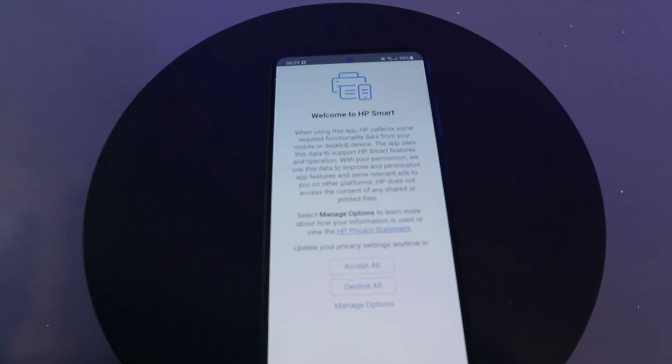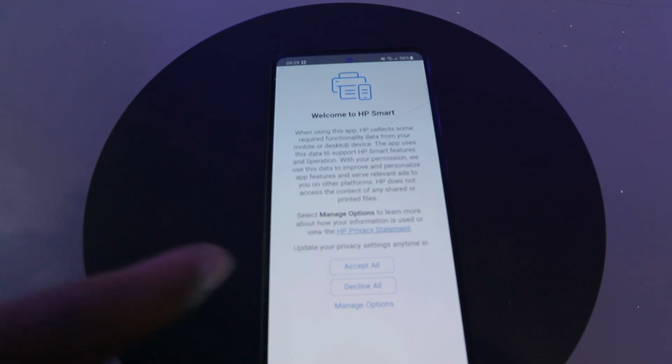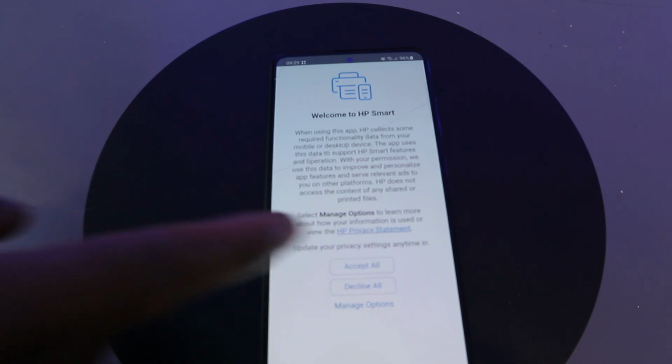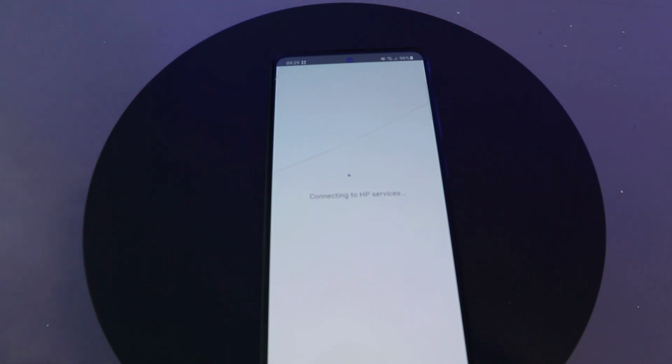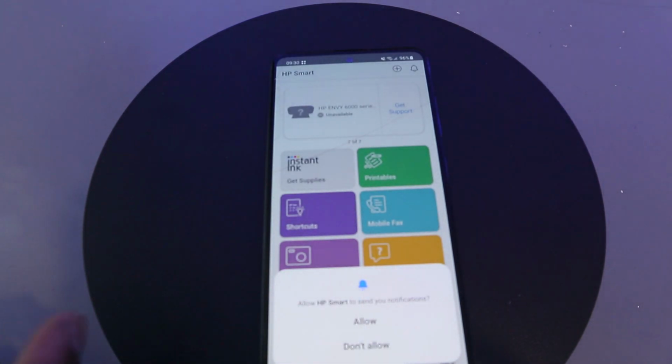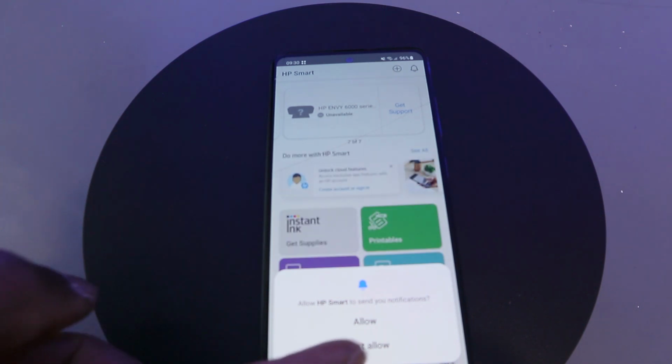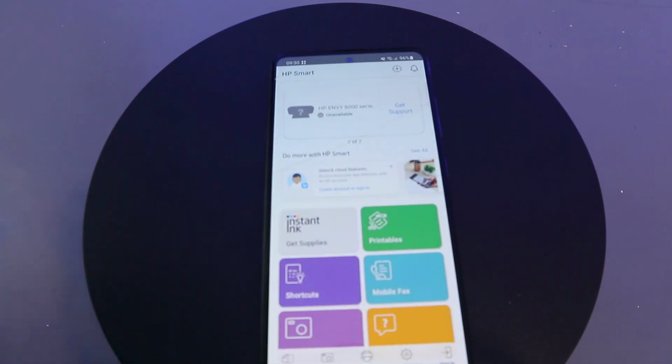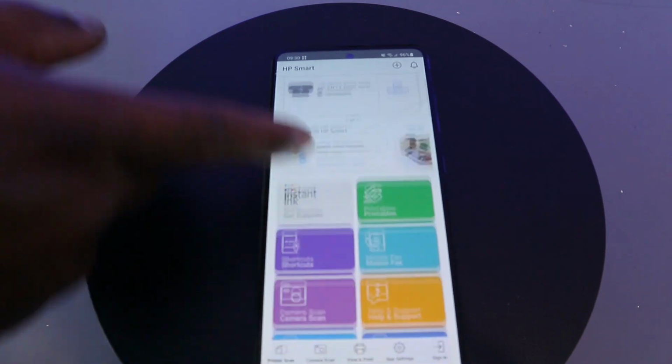Now, welcome to HP Smart App. Allow update. Click accept all. Now it's connecting to HP service. Allow HP to send you notifications. You can see this information is coming. Do not allow. Now this is the HP Smart App.